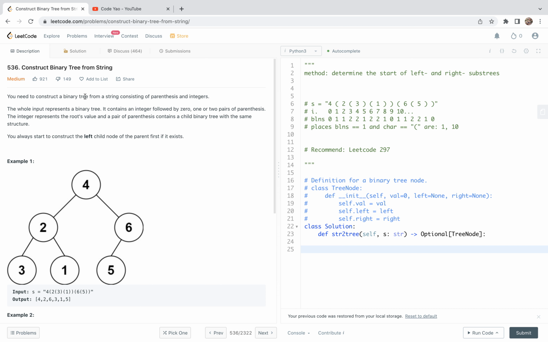So we need to construct a binary tree from a string consisting of parentheses and integers. The whole input represents a binary tree. It contains an integer followed by 0, 1, or 2 pairs of parentheses. The integer represents the root's value, and a pair of parentheses contains a child binary tree with the same structure. So if we stop here and examine this paragraph, actually it gives us a recursion relationship or a recursive structure.